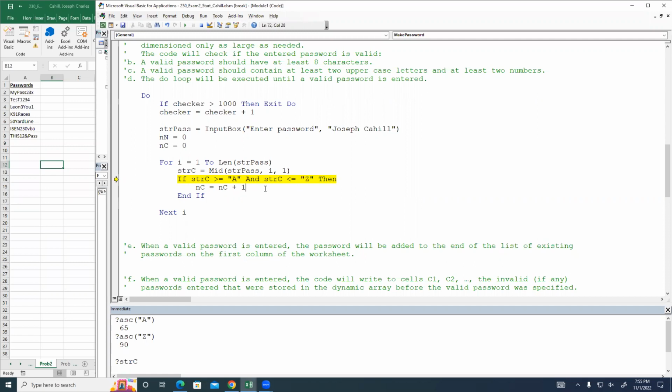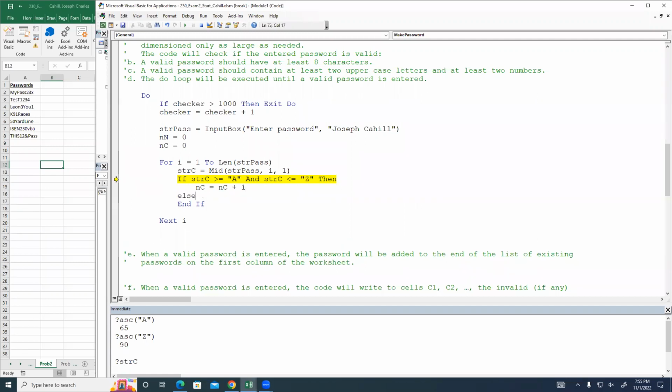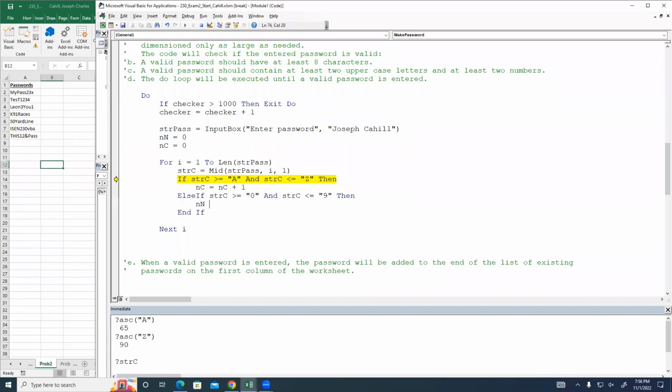And so that's my first if, but then I can say else if, right? Because there's a chance that this is not an uppercase letter. And specifically, I want to check if it's a number, right? So I can say else if string C is greater than or equal to 0 and string C is less than or equal to 9, then NN is equal to NN plus 1.